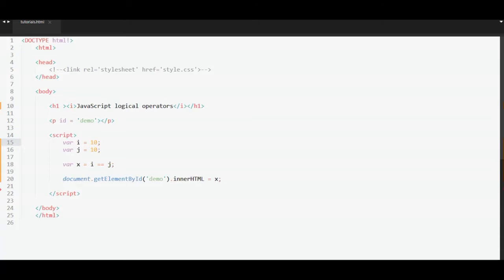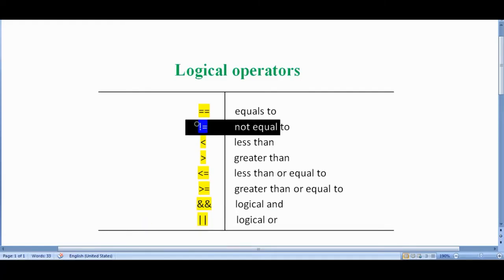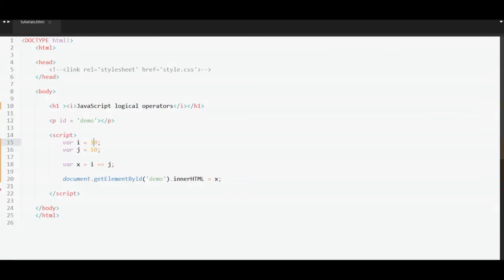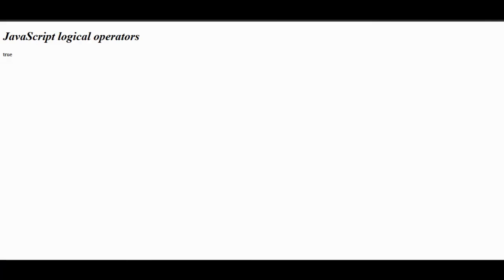Let's see the next logical operator, which is not equals to. It is the combination of an exclamation sign and a single equal sign, and it is used for comparing two values to check whether they are not equal. Now let's change the values. Now i equals to 10 and j equals to 10 also. So the statement i is not equals to j does not seem correct. So let's save it and run it.